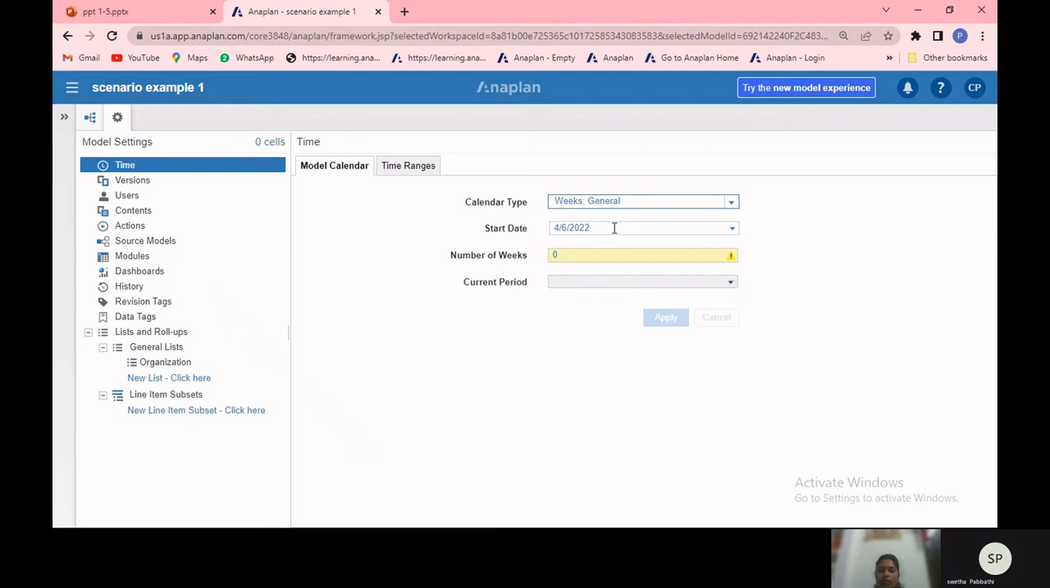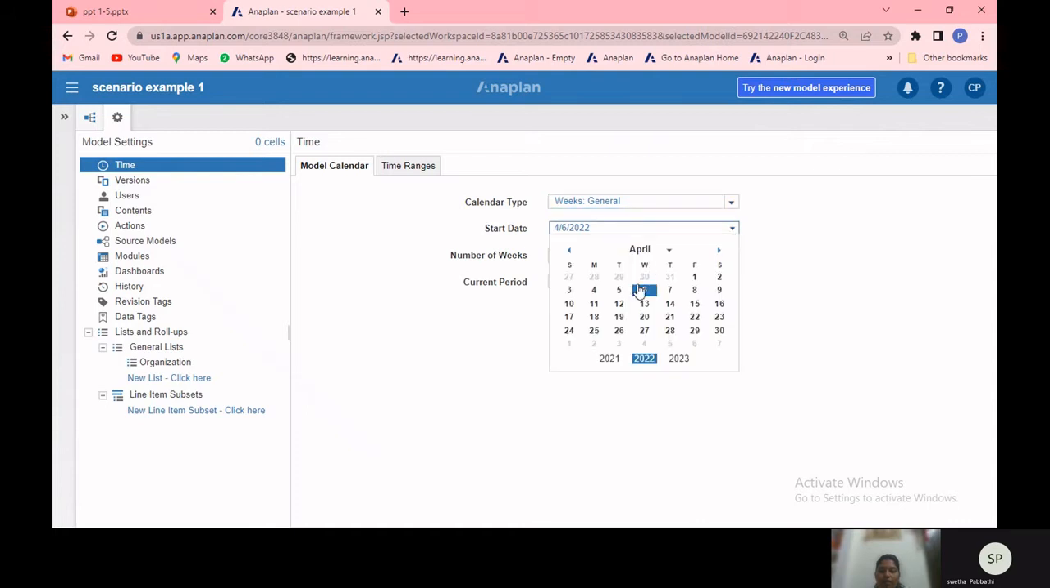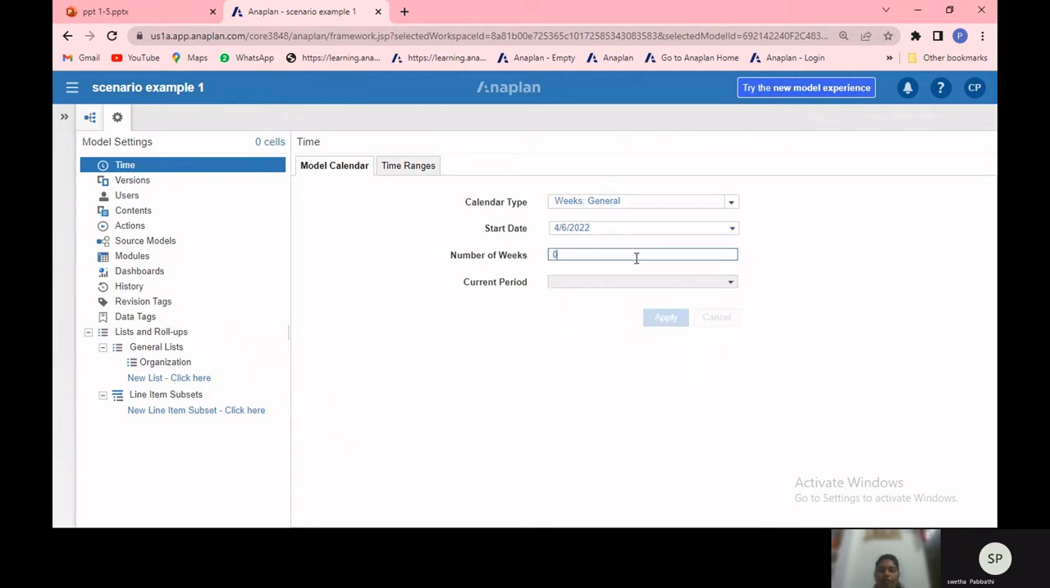Some organizations do the calculation for the weeks also. We can select the start date by clicking here. We will get the options for in which year or on which date or month we want to start the calculation. Here we can select, and the number of weeks, like how many weeks we want to calculate the values for. And this is the current period, so we can select the current period and click on apply. The model calendar type is set.